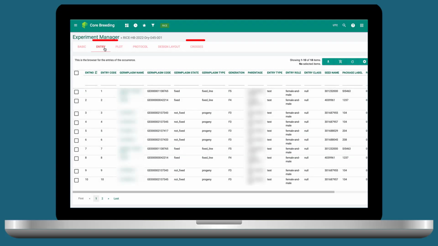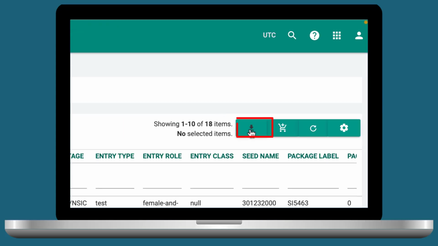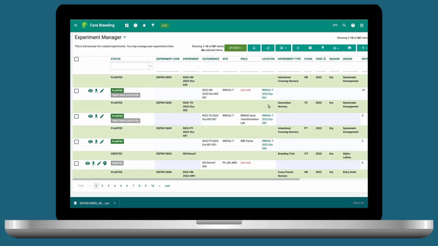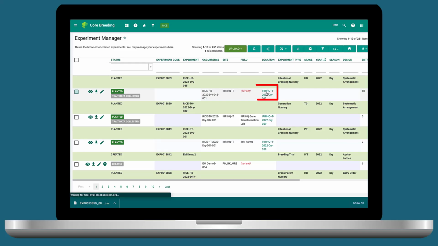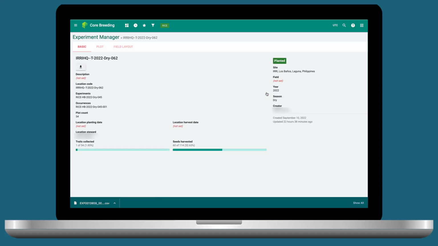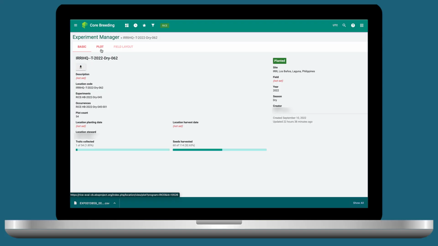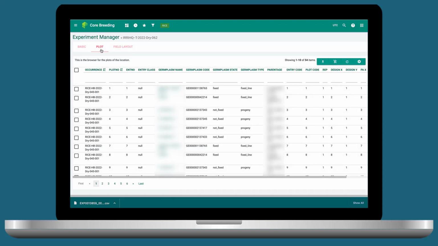The Entry, Plot, and Crosses tabs also allow you to export data or save them as an entry, plot, or cross list. As mentioned earlier, you can also view a location to see all of the occurrences mapped and planted in it. Simply find an occurrence and click on its location name. You will be redirected to 3 tabs: Basic, Plot, and Field Layout. The Plot tab lists all of the plots and their information. You can determine where each plot belongs by referring to the Occurrence name column.